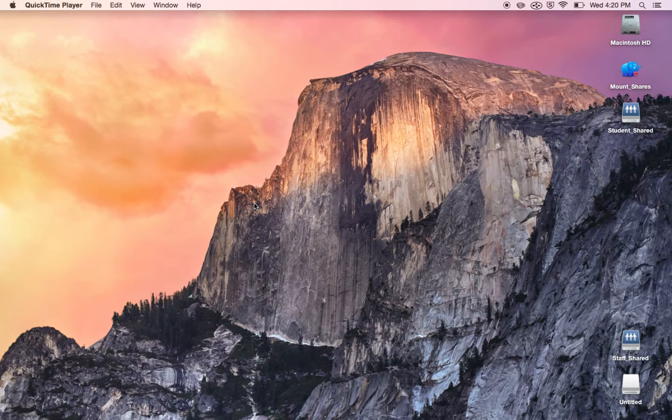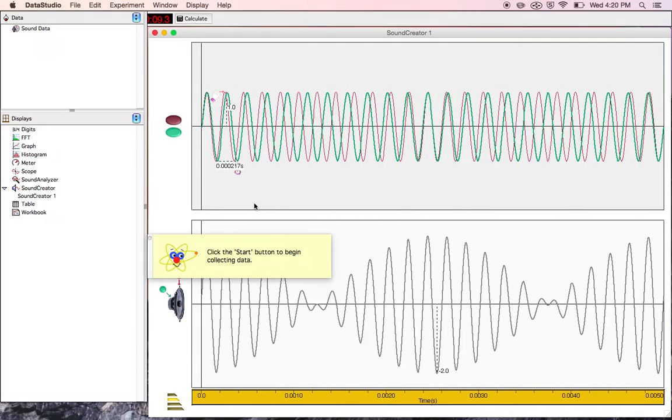Today you are going to be learning about waves. And you're going to be learning about how waves can be in and out of phase, and by how much, and how we can calculate how much they are in and out of phase by.